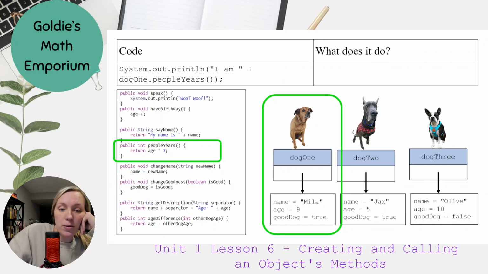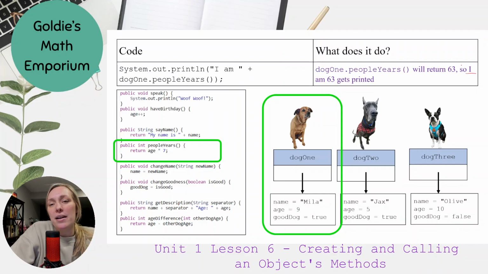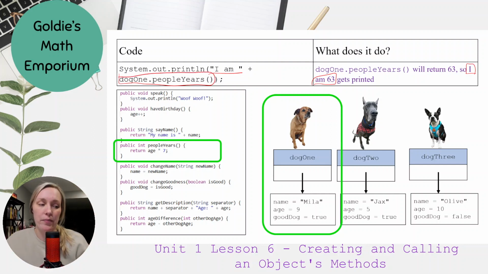dog1.peopleYears is going to return age times 7. Well, dog1's age is 9, so I'm going to return 9 times 7. It's an expression that it evaluates. 9 times 7 is 63, hopefully. So it's going to return 63. So "I am 63" is what's going to get printed. I am, and then this method returned 63.